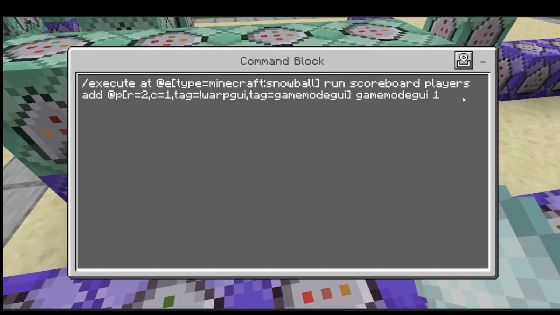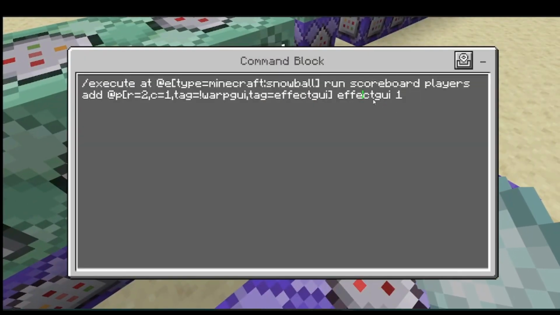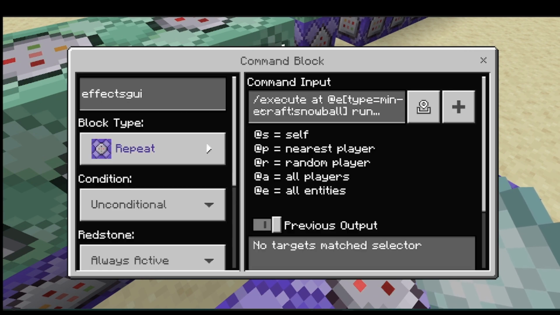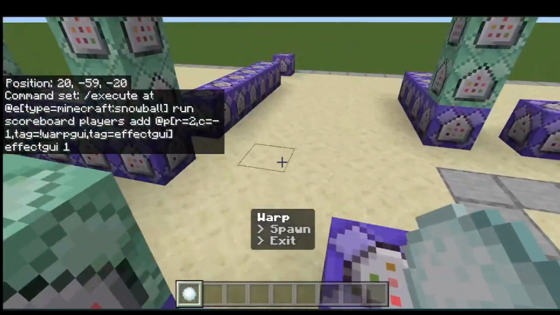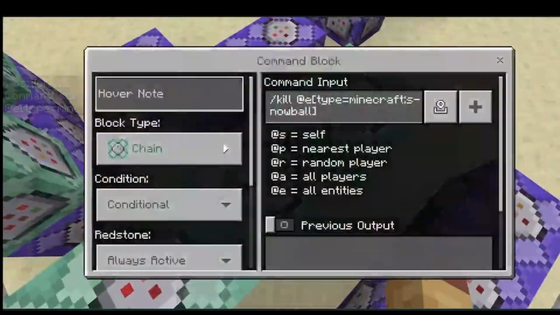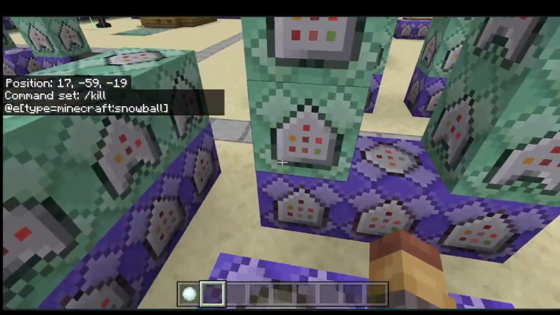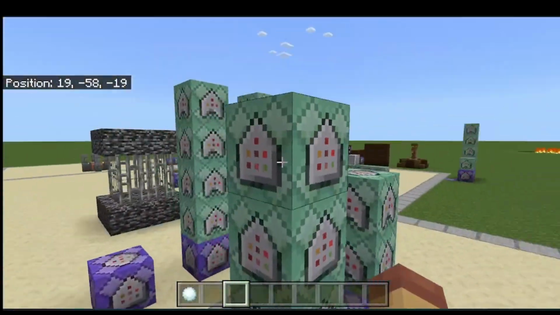Gamemode GUI 1. And then effect GUI, change this to whatever you want, but it's all the same for all the feature selections you're doing. And then these just kill the snowball. Okay, this is the warp GUI area.